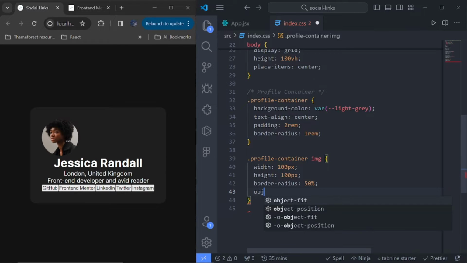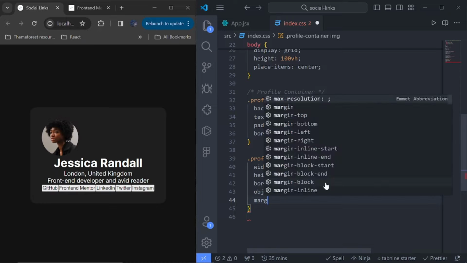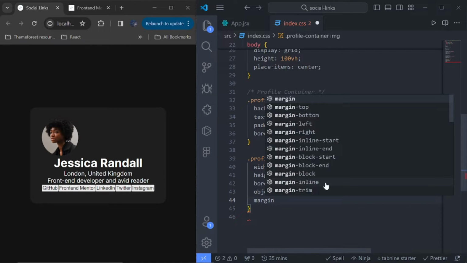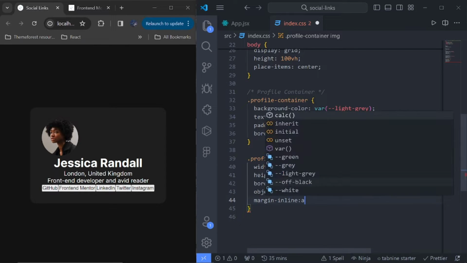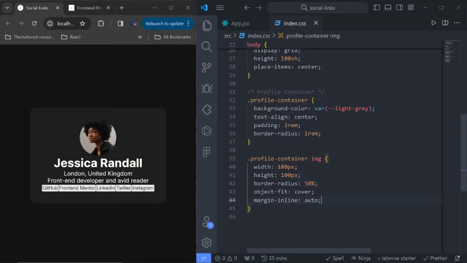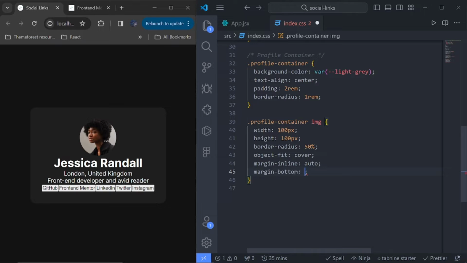Object fit should be cover, and we need to center it. So we say margin inline, which is for the left and right, should be auto, so it's coming right in. And let's just add the margin bottom of 1.5 rem.